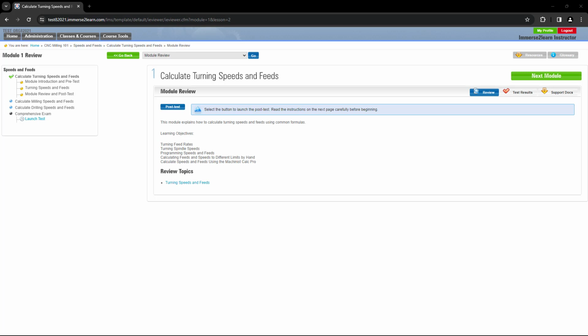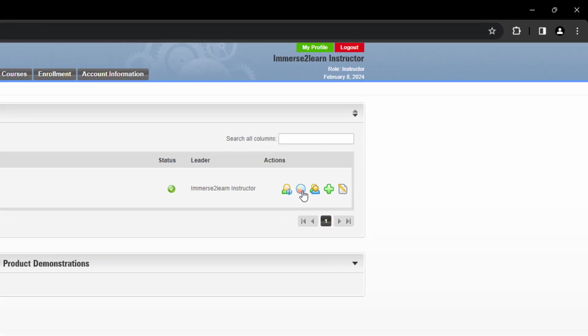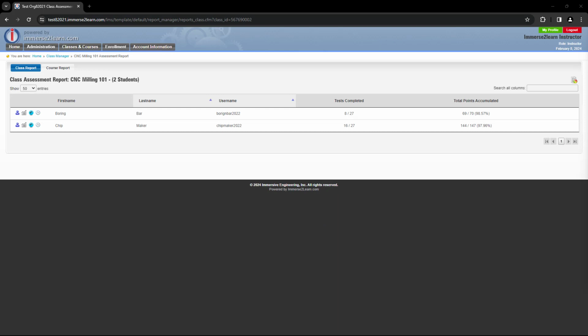Class assessment reports are accessed from the Immerse2learn homepage by clicking the pie chart under Actions. The first report that appears is the class report. This report combines the scores from all the courses within the class to show how students are performing overall.